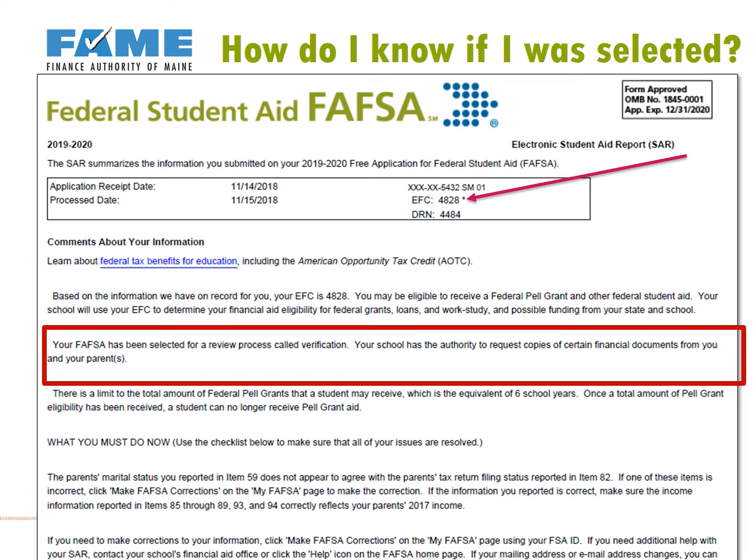So this is another reason why we always recommend students go back and look at that, so they can tell what kind of process is coming. But we also like to have them take a look at their Student Aid Report just to make sure they didn't make any mistakes.